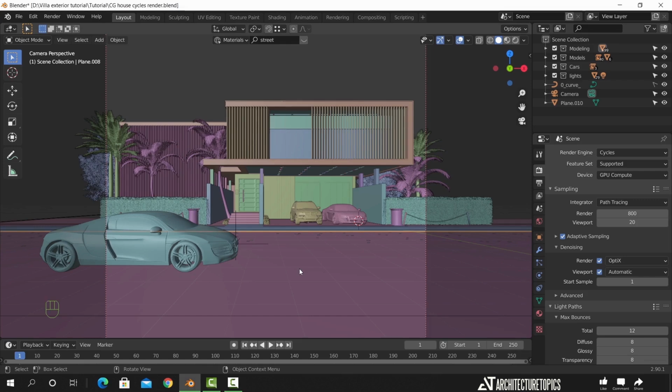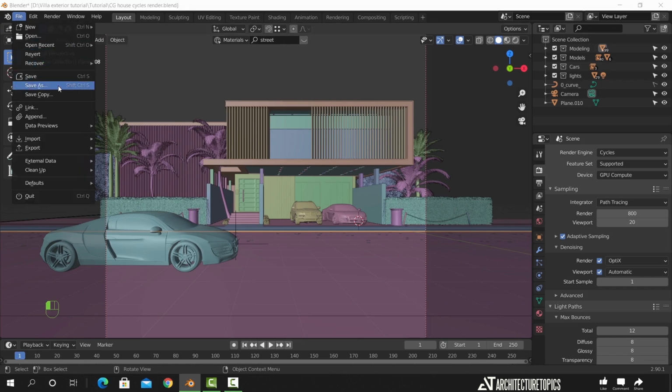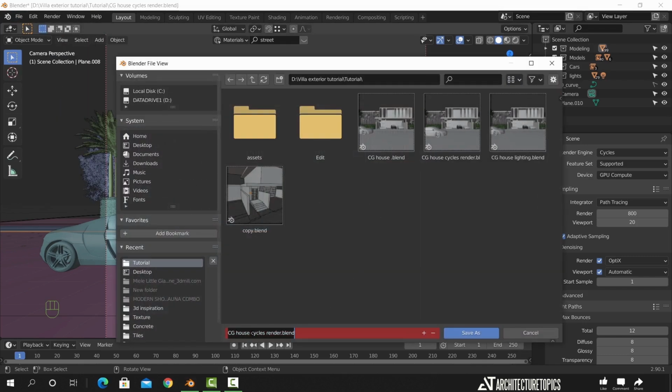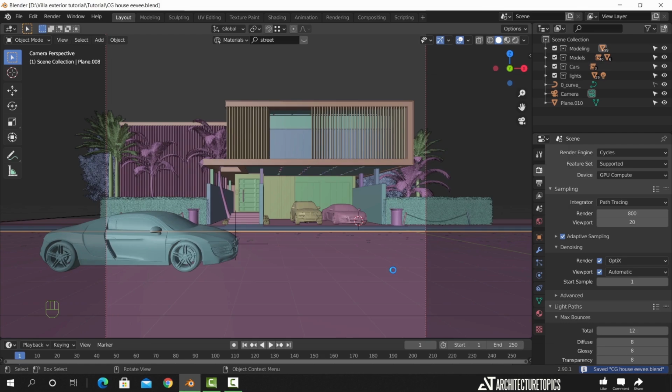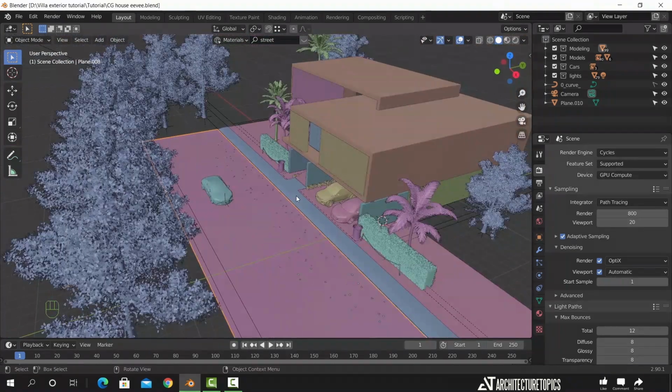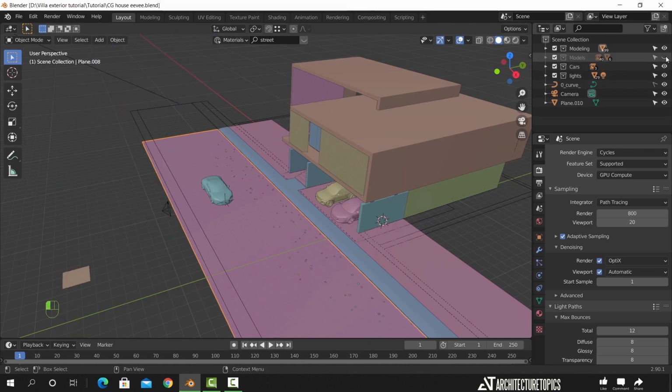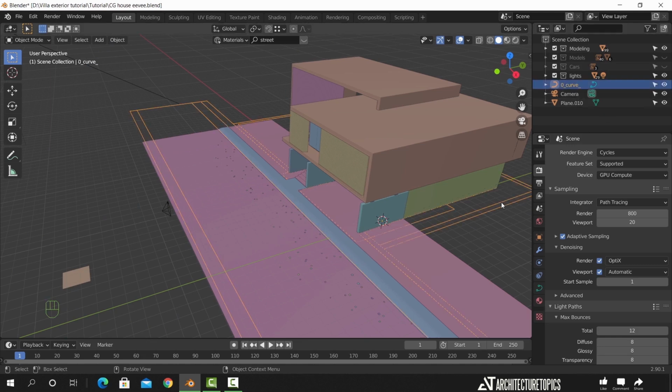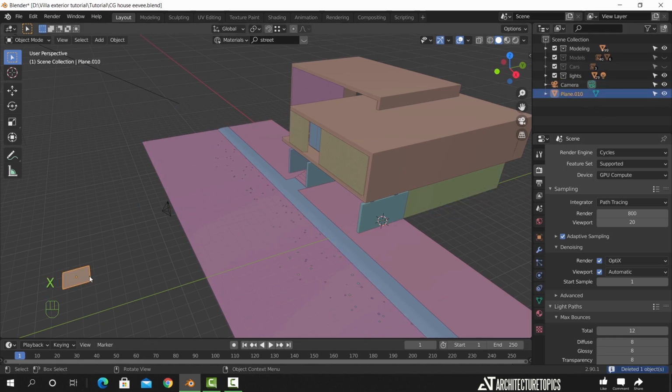To switch this scene to Eevee render, I recommend saving a new copy from the work file. After that, I will delete some of the scene elements which we won't need anymore. Hide the models collection to keep the work smooth. Then, we will delete the 2D plan, the camera, and the leaves on the street.